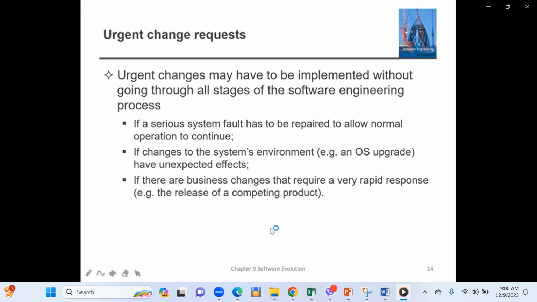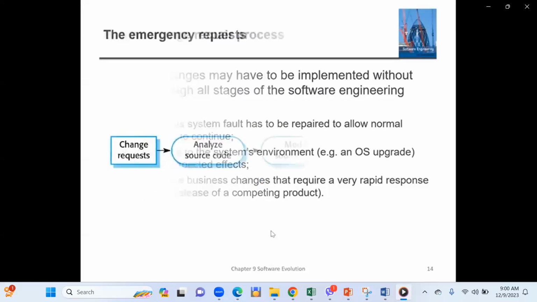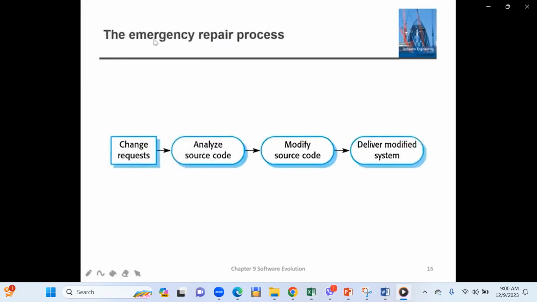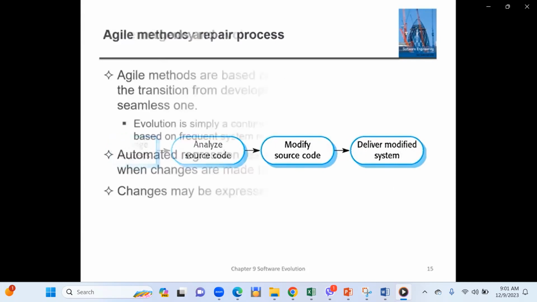So this is all about your urgent change request term. Now, how do you go about your emergency repair process? First the change request will come, then you have to analyze the source code to see how we can make the changes in the request, then you have to modify the source code, and then you just deliver the modified source code. In this way the emergency source repair process will work out.